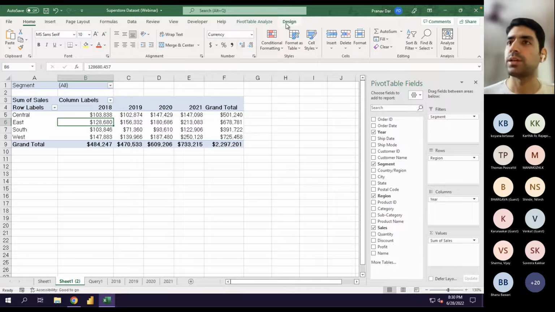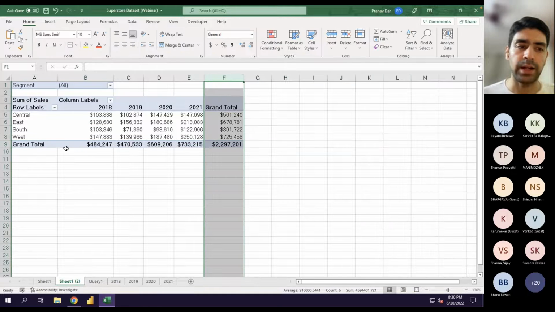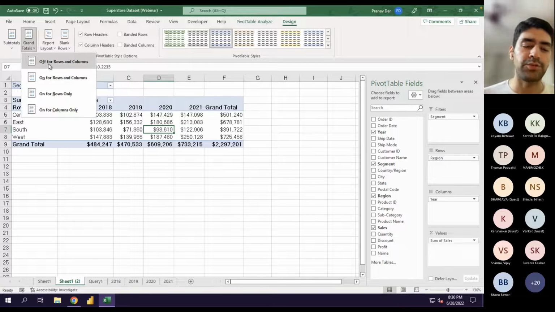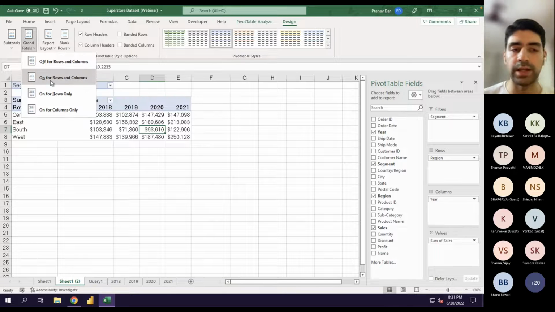Go to design here at the top, in your ribbon. I want to get rid of this grand total because that will add nothing to what I'm going to do here. So I want to hide these column and row grand totals. Go to grand totals here on the left hand side and just say off for rows and columns, the first option. This doesn't delete it, it just hides those. You can always get it back by going to the same place and selecting on.